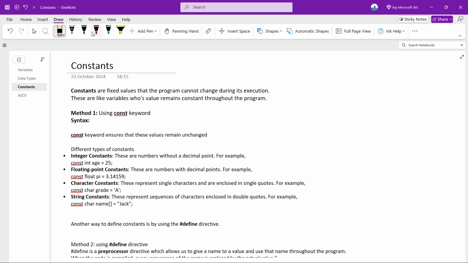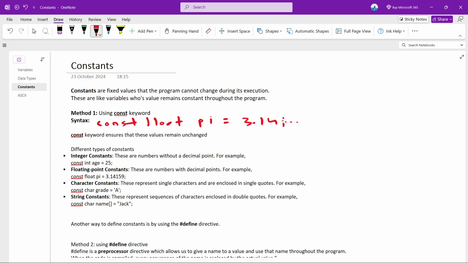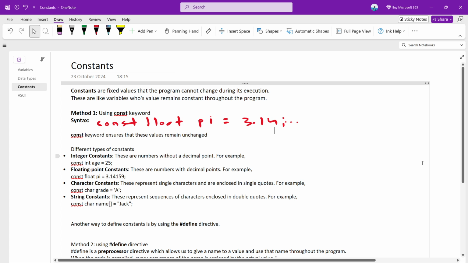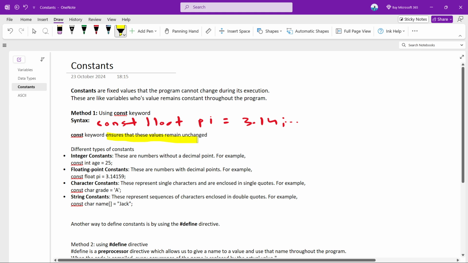It's very simple. There are basically two ways of defining a constant, which I'll be showing you here. The first way is by using the const keyword. So I can write something like const float pi equal to 3.14. Okay, so here I have defined a constant of data type float. Now I can use this value anywhere in my program to perform calculations such as calculating the area of a circle. Now, like I said, the const keyword ensures that the value remains unchanged.